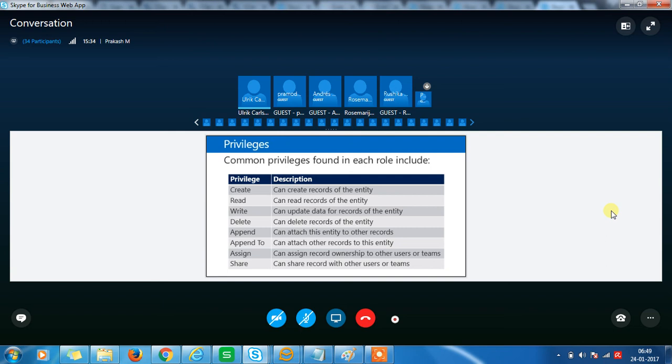One item that I tend to get a little bit confused on are the two append privileges, append and append to. So append says here I can attach this entity to other records, and append to means you can attach other records to this entity. Whenever I'm looking in the system at different roles and I can't remember which way append and append to go, I just like to put the word me behind it. So I can say append me.